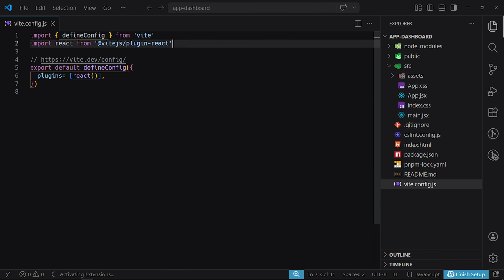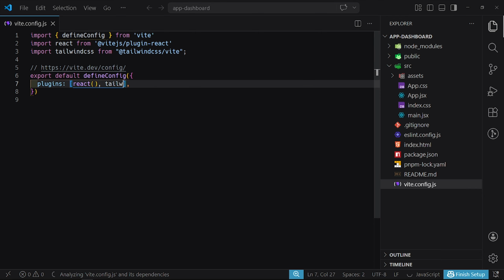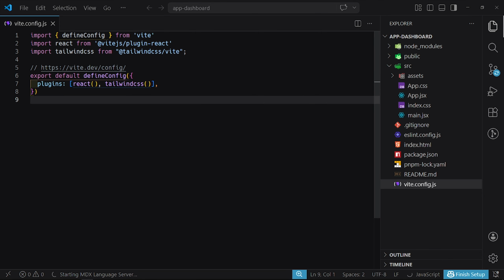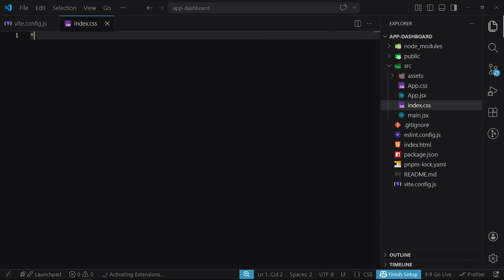So let's go ahead and now import Tailwind CSS. So tailwindcss from @tailwindcss/vite. And then right here, we're going to call tailwindcss, say that. And then let's jump into our index.css. We can remove all this and then just say @import and then tailwindcss.